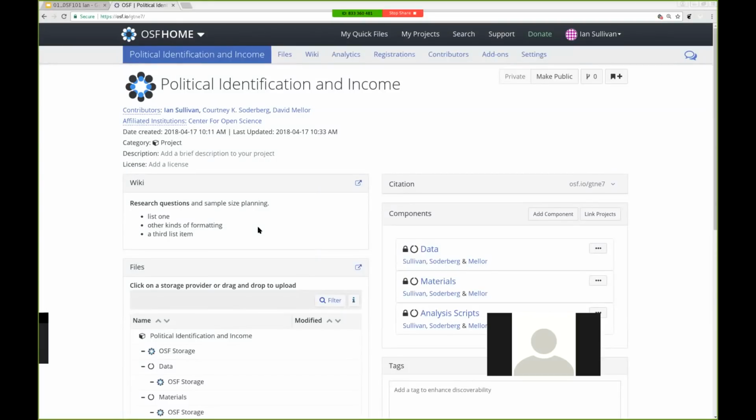So however you plan to use the wiki, I strongly encourage you to try it out and see how useful it is to have that kind of a signpost right at the top of your project section.